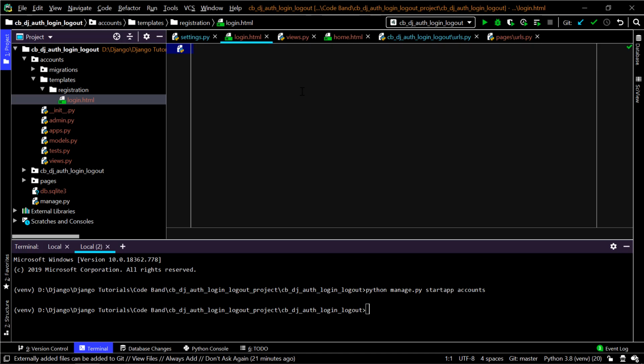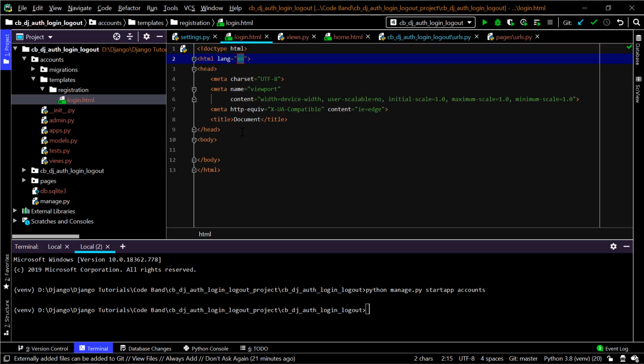I'll just create a boilerplate. By just typing exclamation mark and clicking tab, you get this basic boilerplate. We'll just rename the title to be login. Now you could of course use that base.html and extend that base here. That's up to you. I'll just stick with the regular, simplest one.